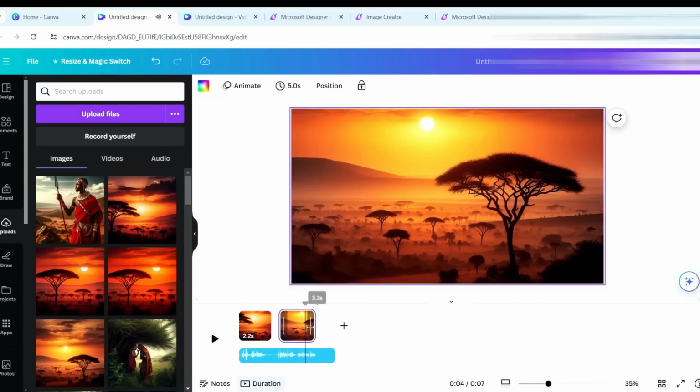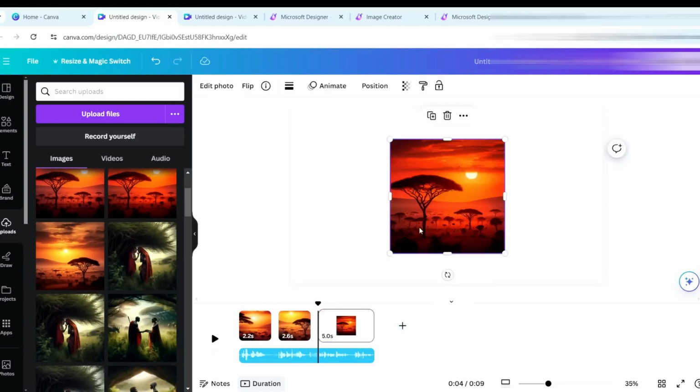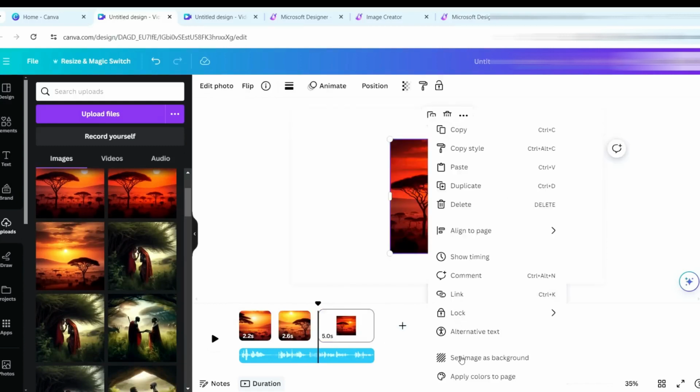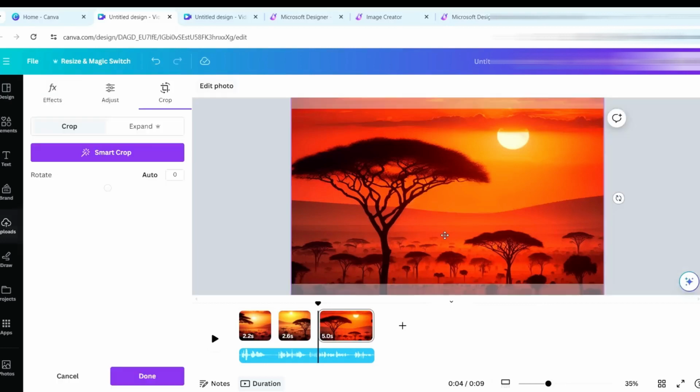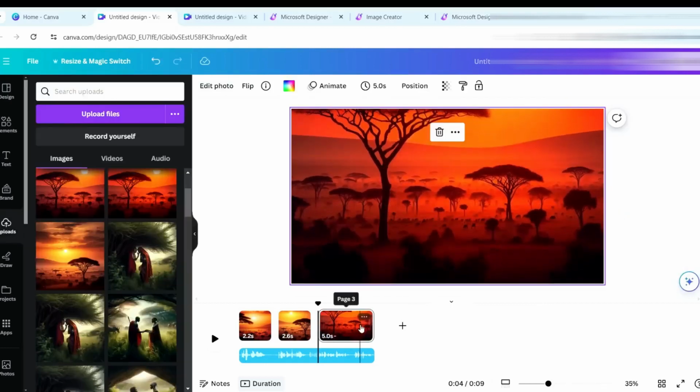In the heart of the Masai Mara, where golden plains stretch to the horizon. Okay. I'm going to stop it there again so that I get a different image. Yeah. So this one can be our other image.